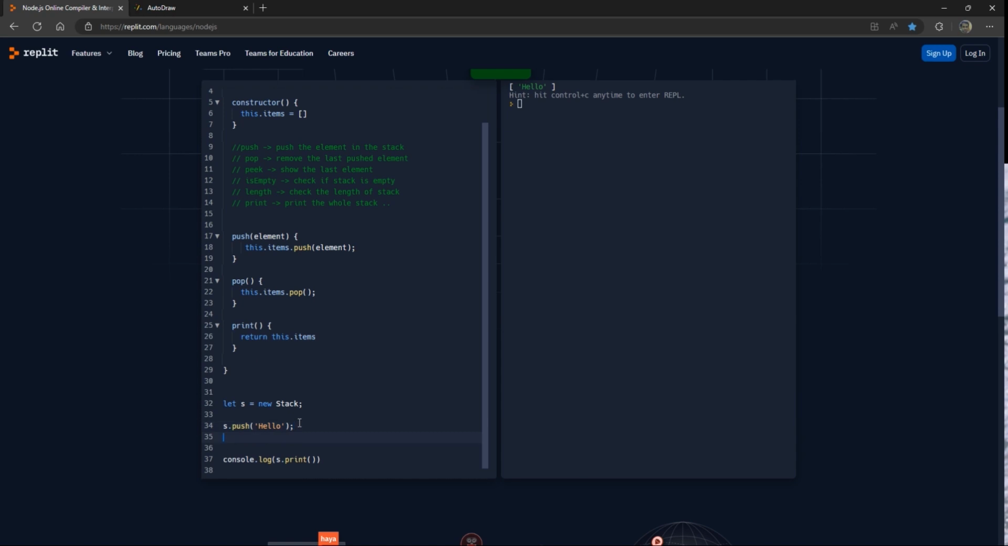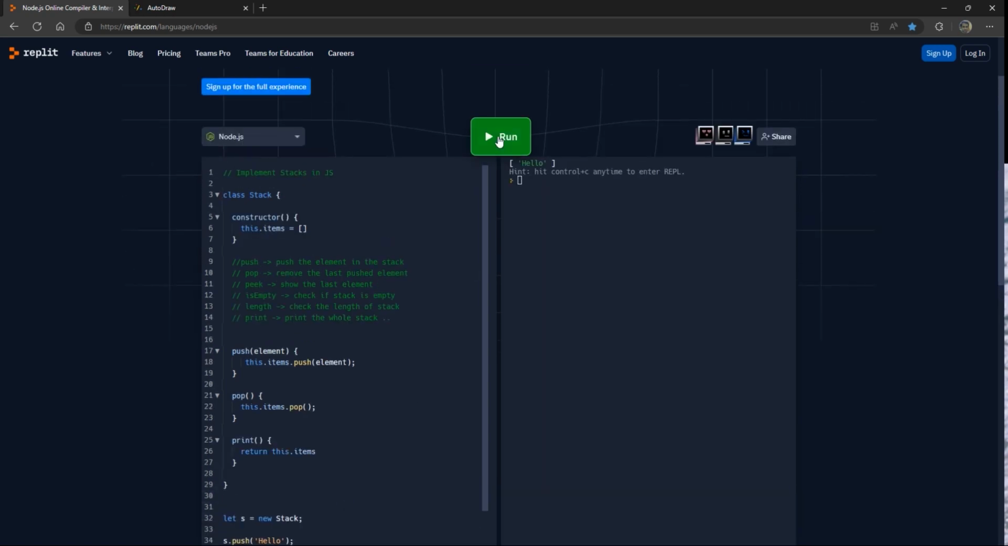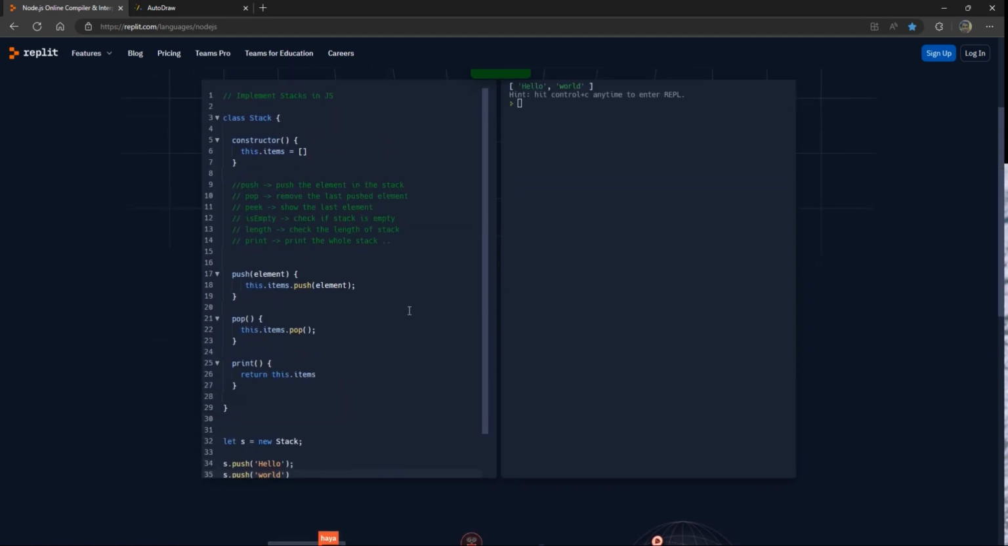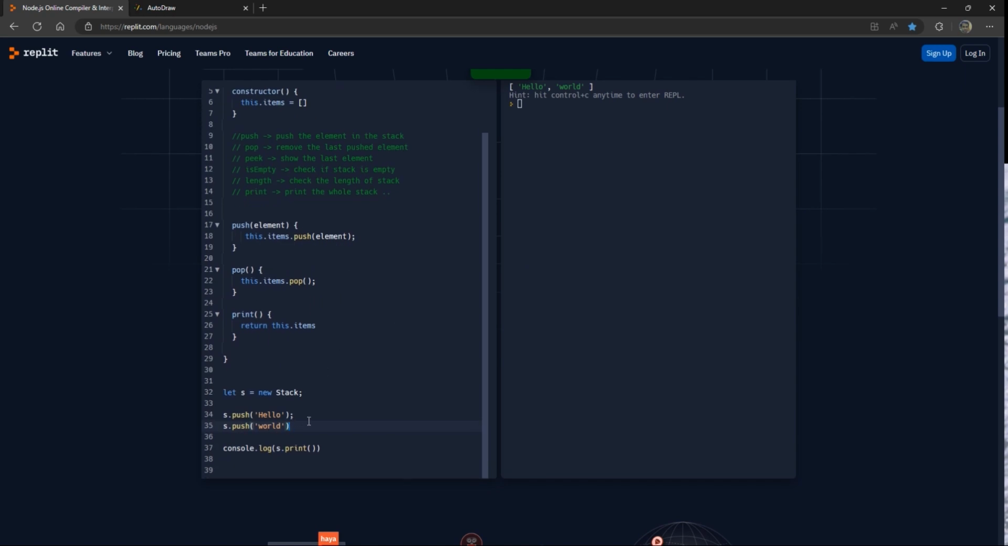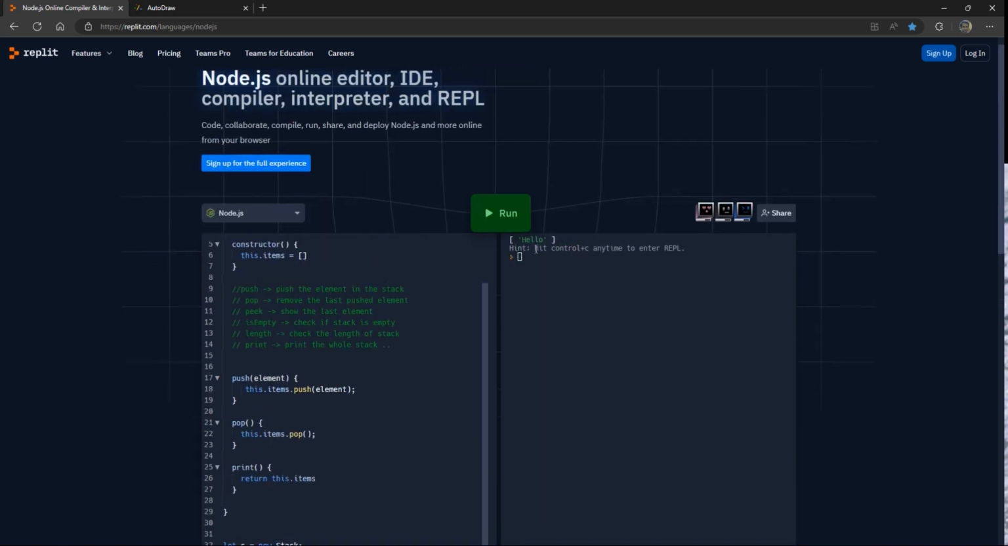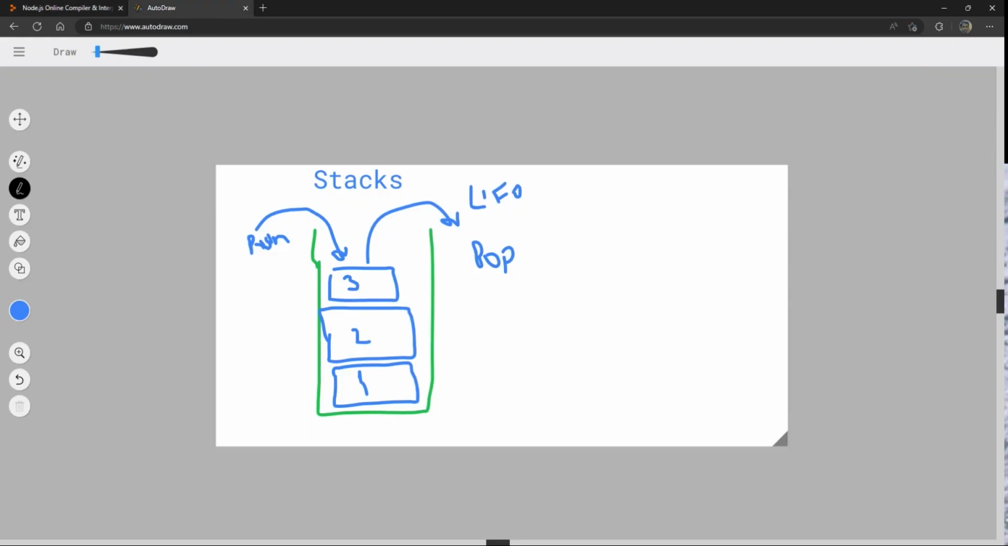Let's add another word as well. Let's say world. Now let's run it once again. Now we have our two elements in the stack, hello and world. So what if we pop? If we pop in a stack, we should be able to remove the word world from the stack. So let's do s.pop. Let's run it. Okay, so our last element is removed.